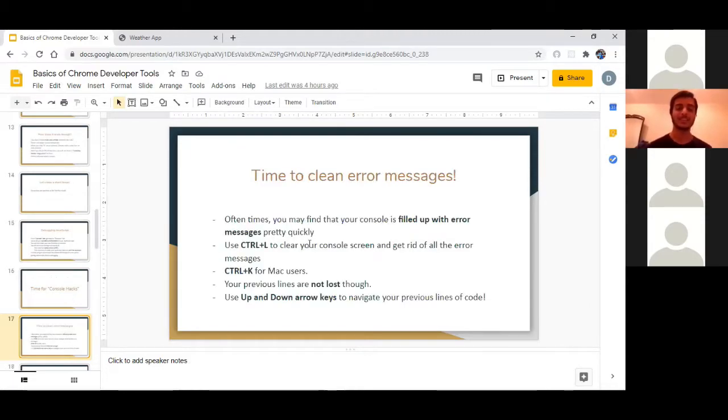So the first is, how do you clean error messages, right? Let's say you have a really large JavaScript code, like 500 lines, and you really messed up big time. A lot of syntax errors, you didn't call a function properly, you didn't pass the right arguments. So you get a lot of errors, and the console will be full of error messages. Error messages are in red lines, so you can easily see them.